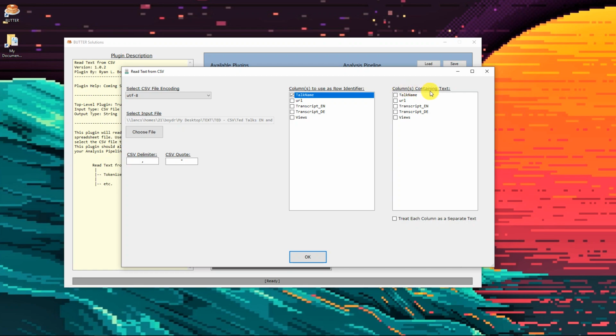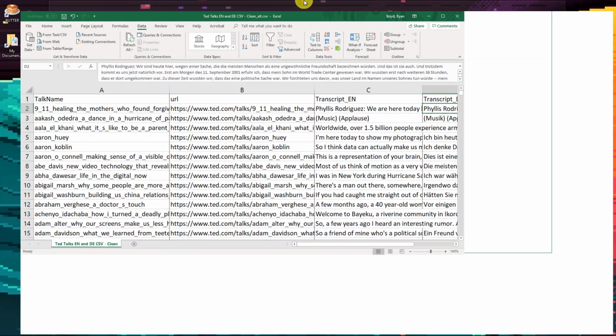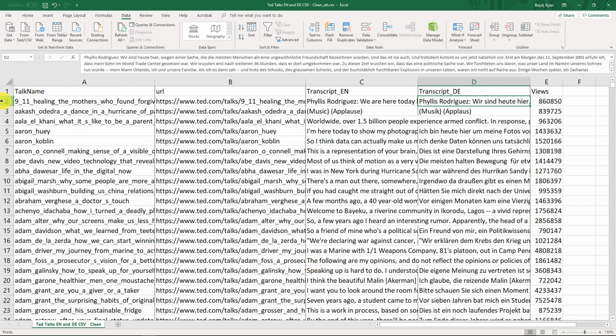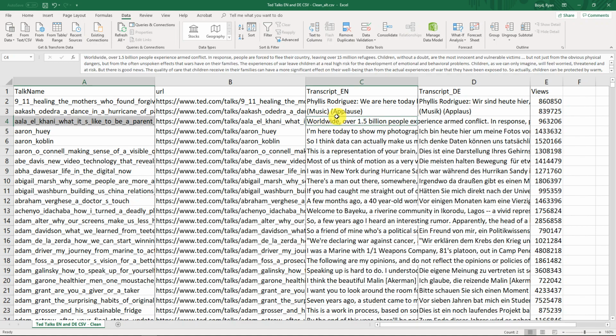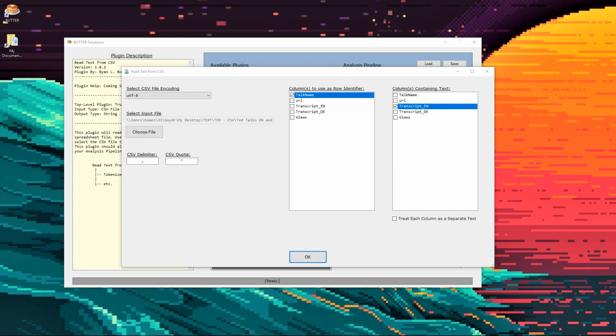Now in this box, we have to choose which columns contain the text that we actually want to analyze. So to start, we'll just analyze the English transcript columns. So what's going to happen with this plugin is it will read each row of our data set and extract the talk name as the identifying information, and then the text itself in the transcript _en column, and then pass that on to the next plugin.